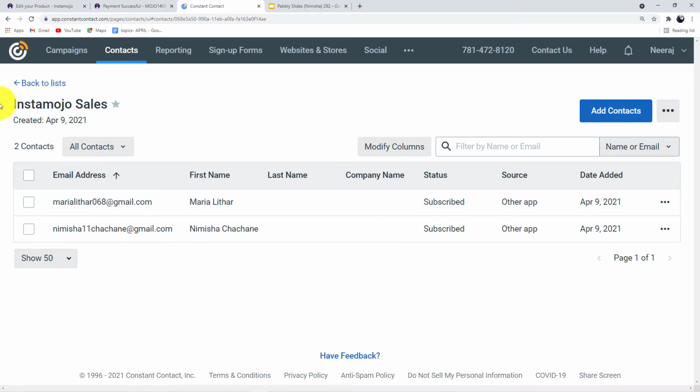This is the list that is named Instamojo sales. In this list, we can see the details. So basically this is possible, that whenever a new customer is added inside Instamojo, the details of that customer can be automatically seen and added as a subscriber in the Constant Contact mailing list. And you can also do it. How? Let me show you.